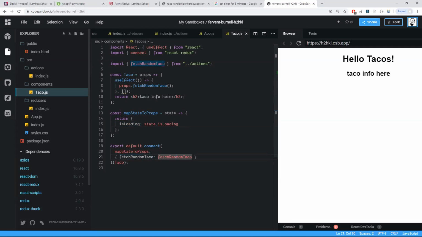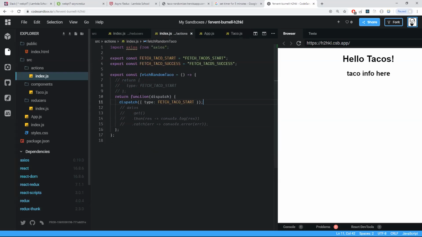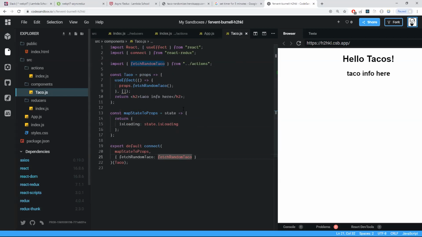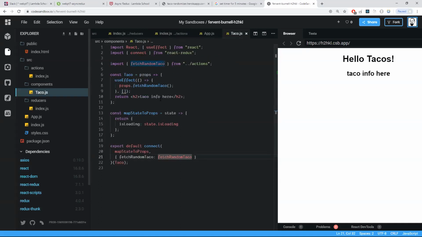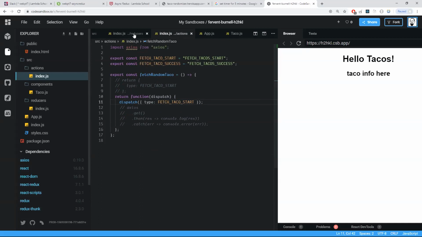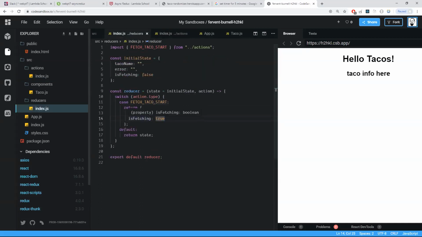And then also we need to pass in a function, a function or a method that we then call when we want to fetch another taco. And that is an action, we're passing that in, an action creator. And over here, it will call this and just dispatch the fetch taco start. So what we're going to see here is, as we start this, our fetch random taco is going to dispatch a fetch taco start. And so then we're going to be told that it is loading, right? Because our action is fetch taco start. Our reducer for fetch taco start says it is fetching.